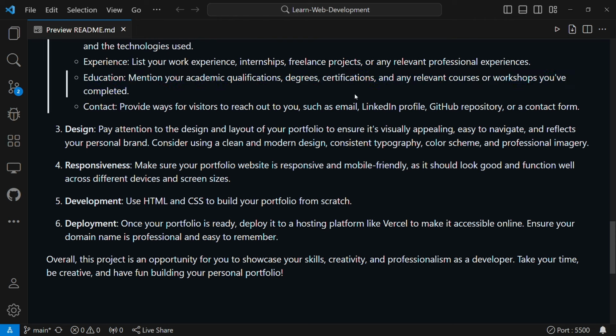Then you should also have a section for your contact, where you can provide your mobile number, maybe your email, and maybe you can provide how someone can reach you, things like that. Maybe your LinkedIn profile, also your GitHub, all those things that you want people to reach you through. You can mention them there.